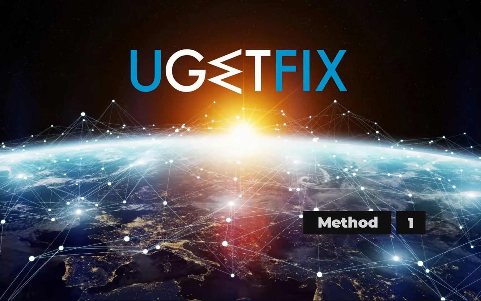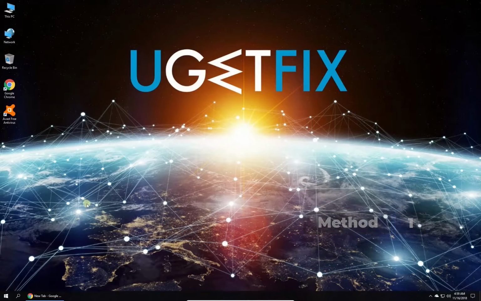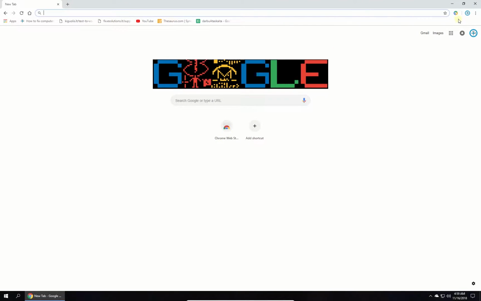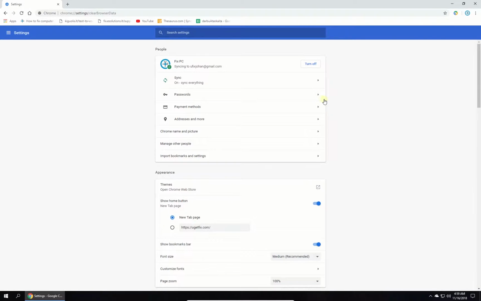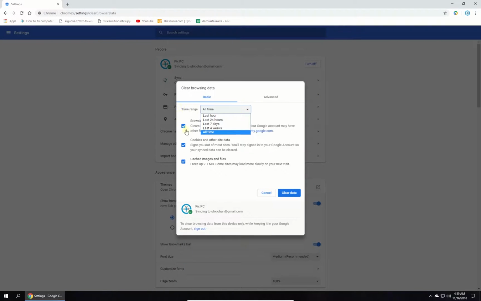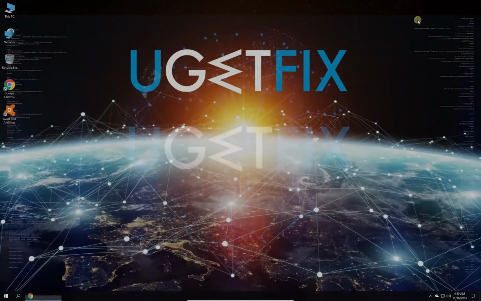First, let's clear browser cache and cookies. Open your browser, click on Menu button. Then click on More Tools and then on Clear Browsing Data. In the newly opened window, make sure to set Date to All Time and click Clear Data button. Check if the issue is still there.